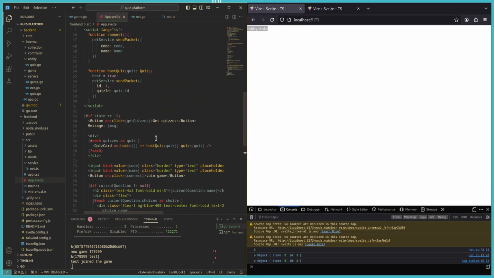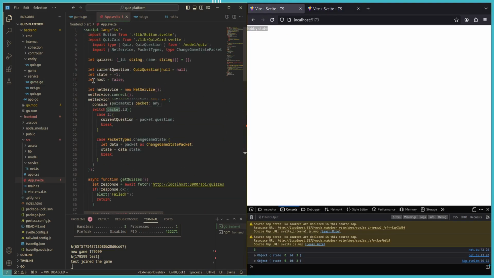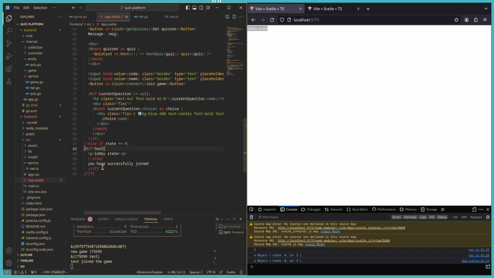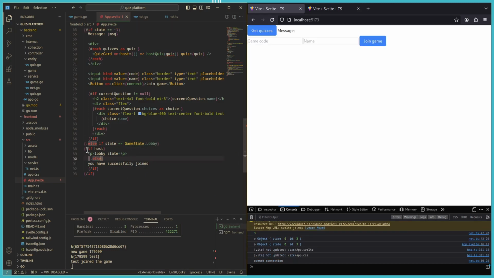I solved that really naively here by just having a host variable, which I set whenever we host it. So if we are hosting it, we just set that to true. And then in here, if the state is lobby state, we could actually use game state.lobby. So if state is game state.lobby, we check if it's the host, then we show this host lobby state, otherwise we show you have successfully joined.